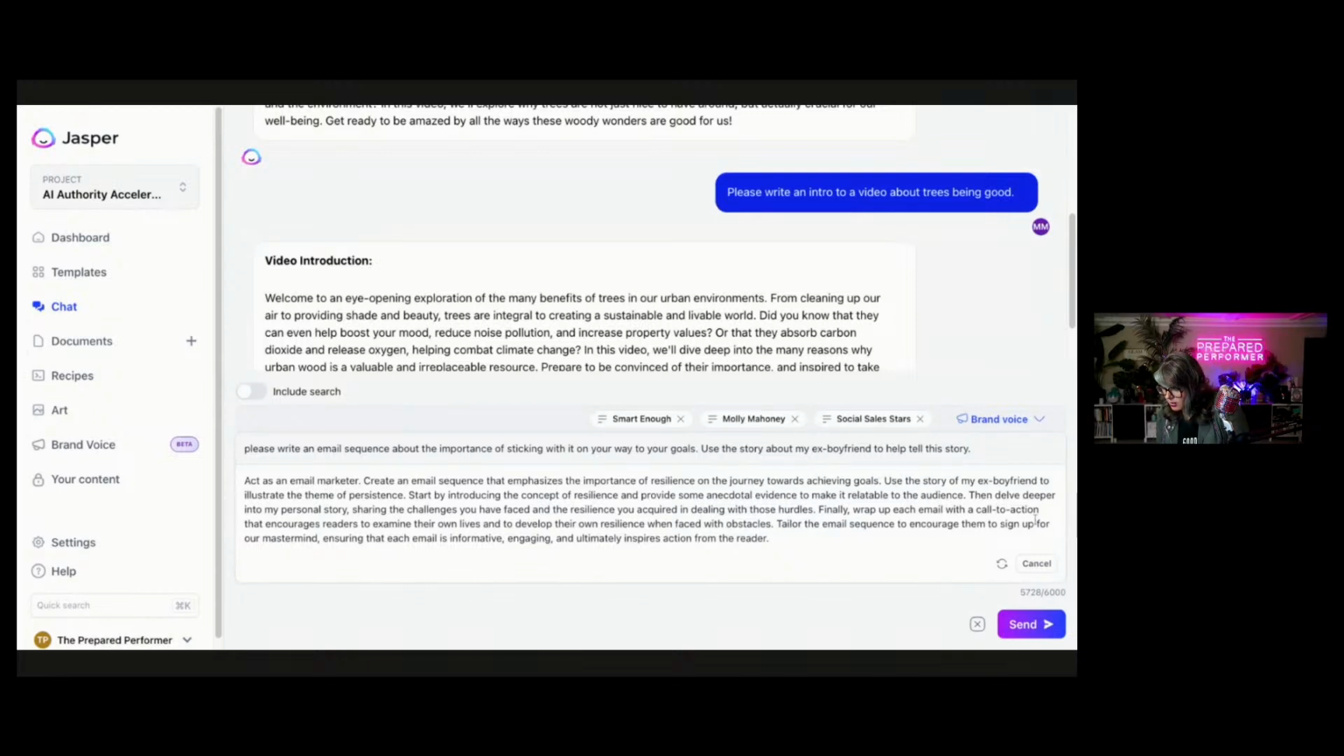So I'm going to say here, encourage them to sign up for our mastermind, Social Sales Stars, ensuring that each email is informative, engaging, and ultimately inspires action from the reader. Now, one thing that I want to be really clear about, if your mind is blowing, this is using the memories. So I'm showing you what the memories do first before I show you how to do it, because I thought when I entered memories into Jasper that he would just remember everything about my life, but that's not true. You give him selective memory, which a lot of humans have as well. So you get to choose.